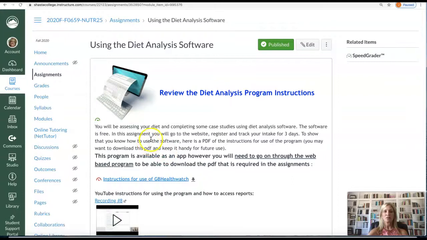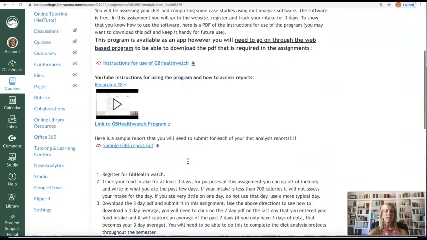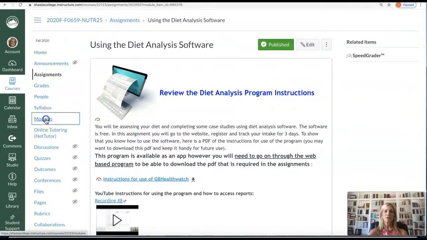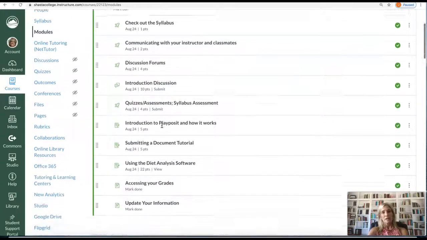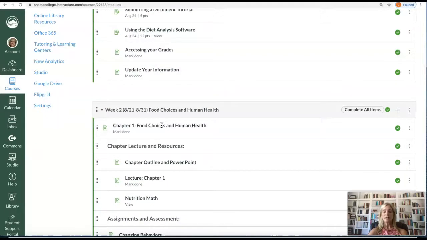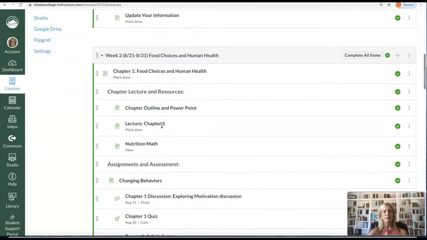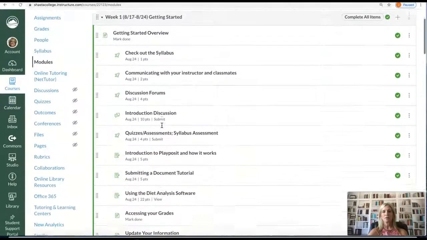You'll want to get your book as soon as possible. If you're delayed on your book, for the first couple of chapters I've downloaded the PowerPoint and the outline that's directly from the book, so that might help a little bit. Unfortunately, our library's not open. I usually have copies on reserve, but I would jump in and get your book as soon as possible.